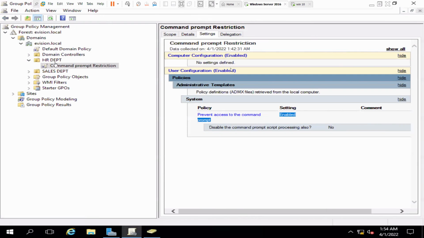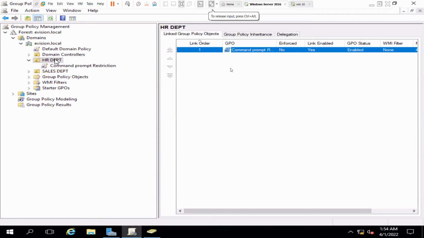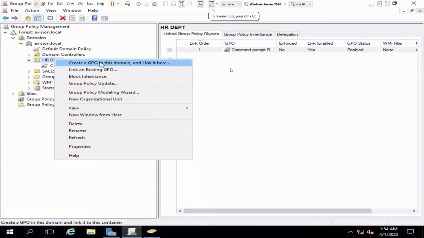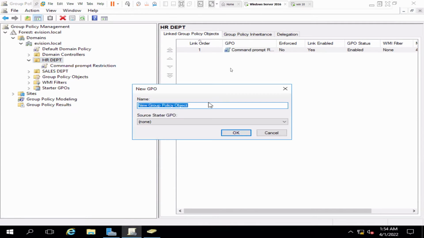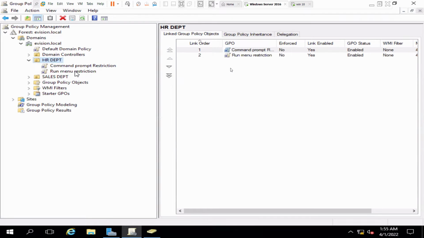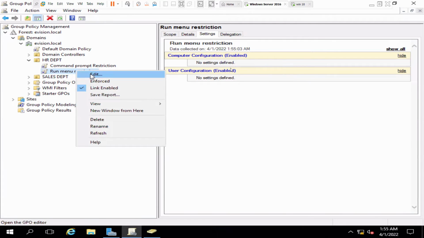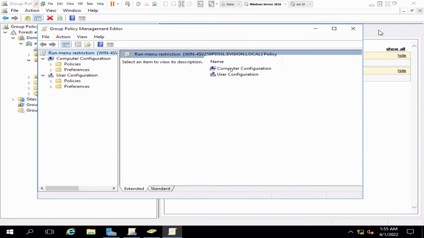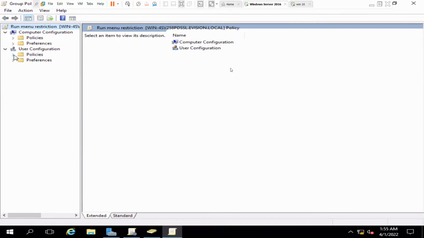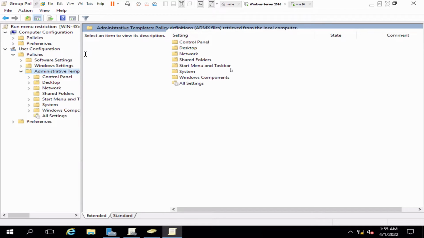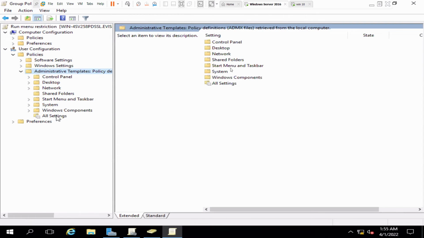As an example, in HRD1 I will right click, create a GPO, and link it in the domain. GPO name: run menu restriction. The run menu restriction GPO is now present. Now I will right click, edit. In the same way, we go to user configuration, policies, administrative templates, then all settings.